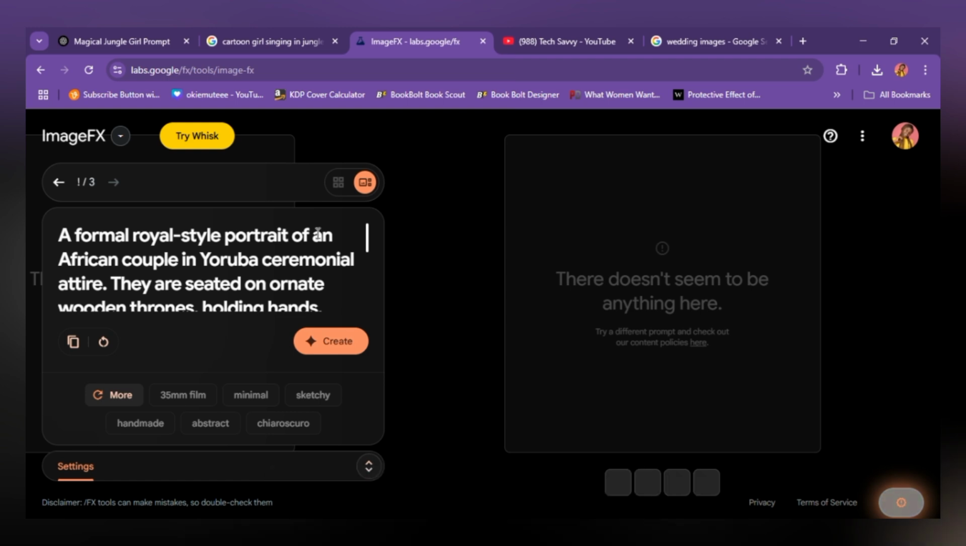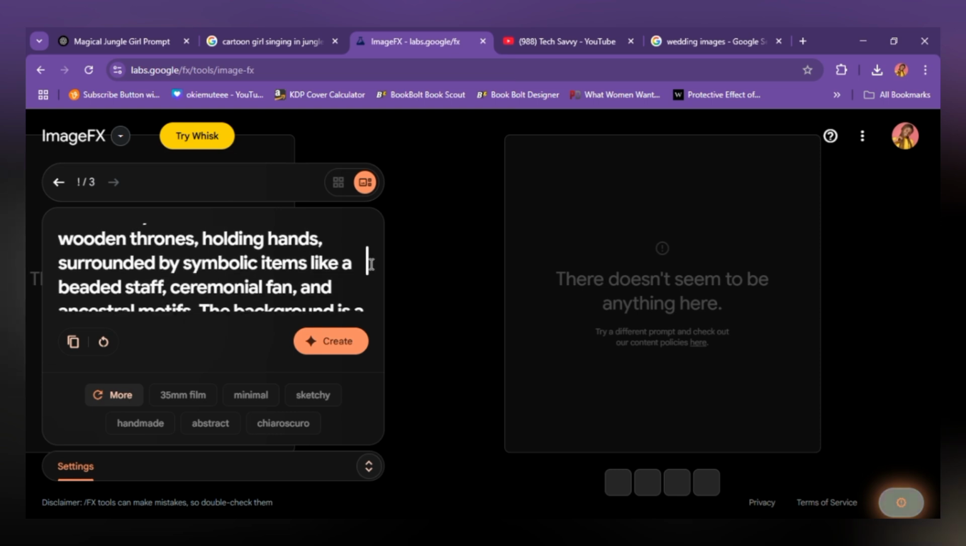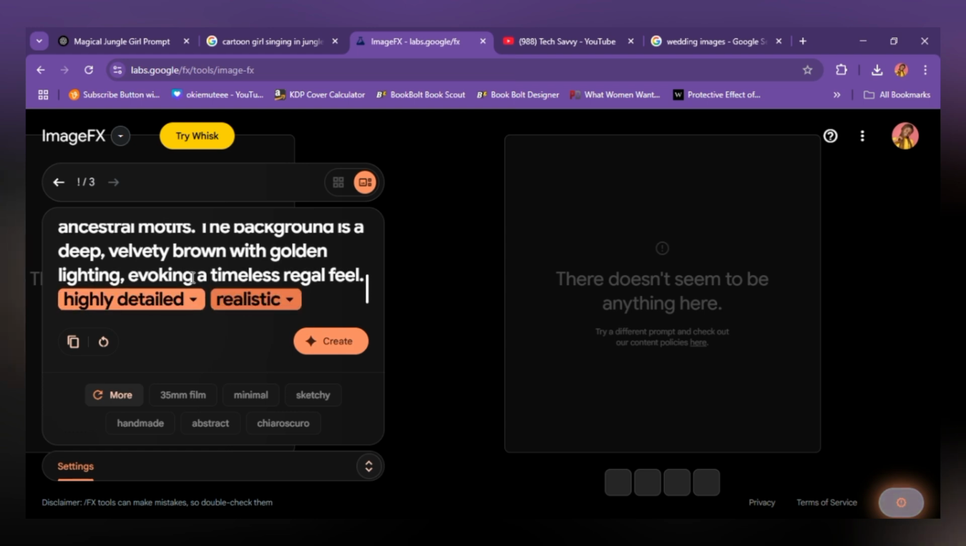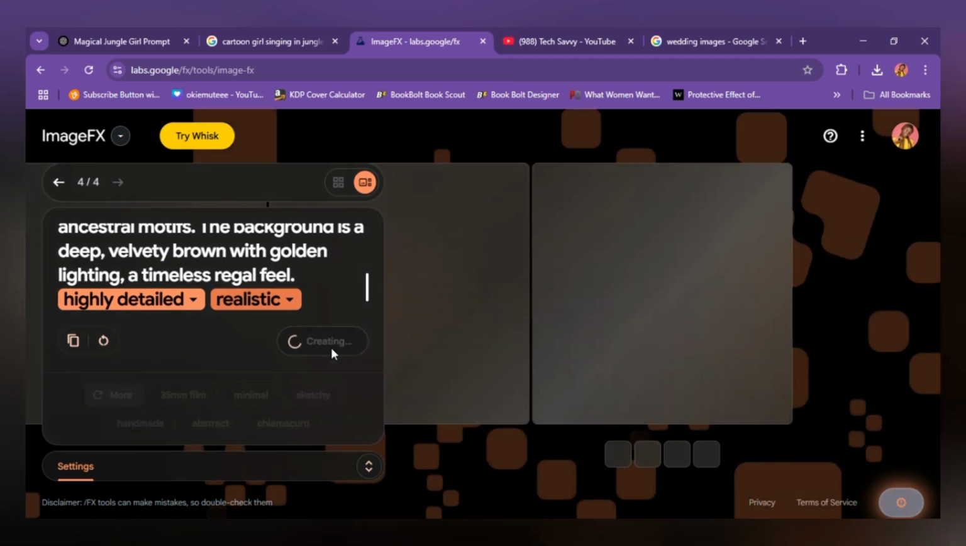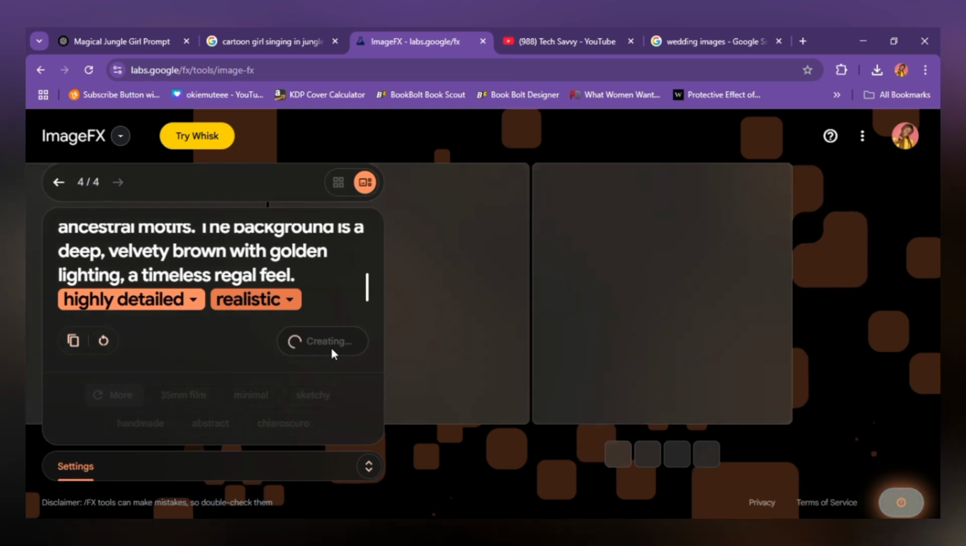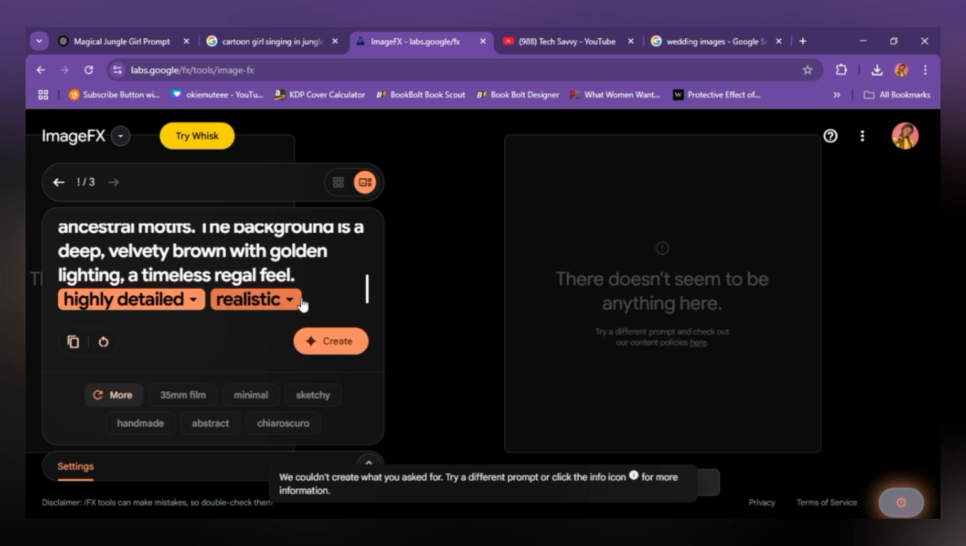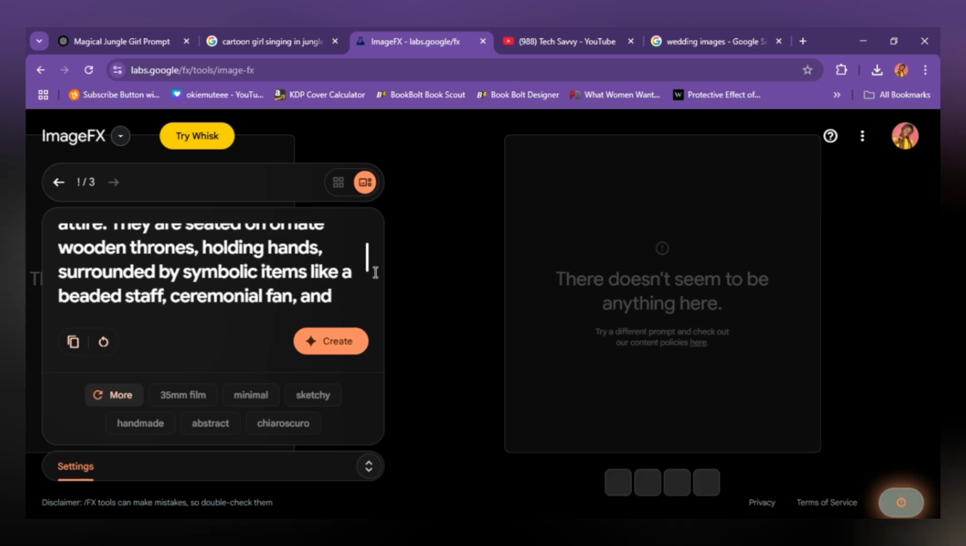Okay, so what I'm going to do is to check if there's any word that is not settled with them. Say they are seated on an ornate throne. So let's see. Surrounded by symbolic items like a beaded staff, the background is deep, lighting, evoking. Okay, so let me remove the word evoking. So I'm going to click on create again. Let's see. Okay, it's still giving me the same issue. So what I'm going to do is probably still check and see if there's any issue at all.